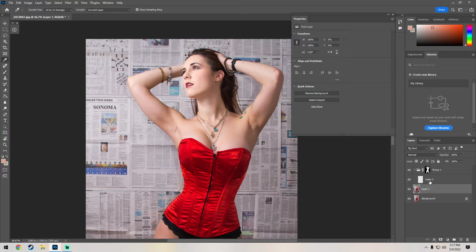Now we are going to select layer two, the layer that we just created. We are going to take a paintbrush, and we are just going to make a little circular dot of that color on layer two. There we go. I had to move the layer up one.